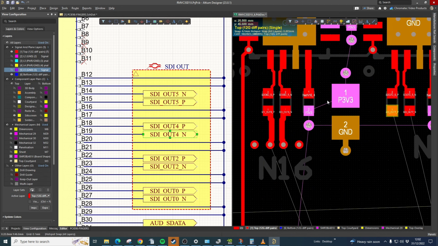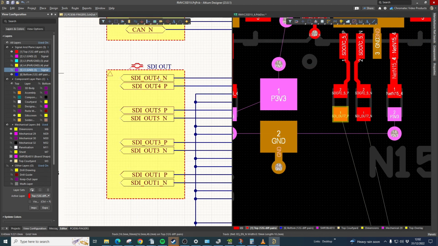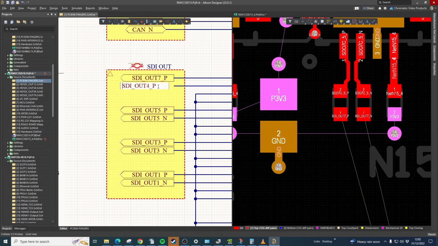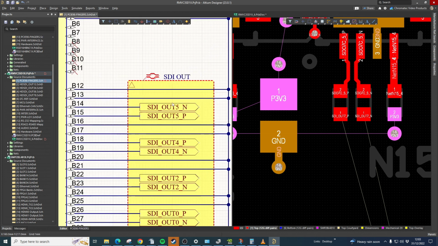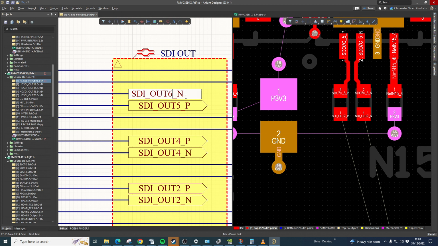Note that half of the differential pairs will be on the top side of the edge fingers, and half will be on the bottom side. So the allocation of pairs will alternate between top and bottom pads on the edge fingers.